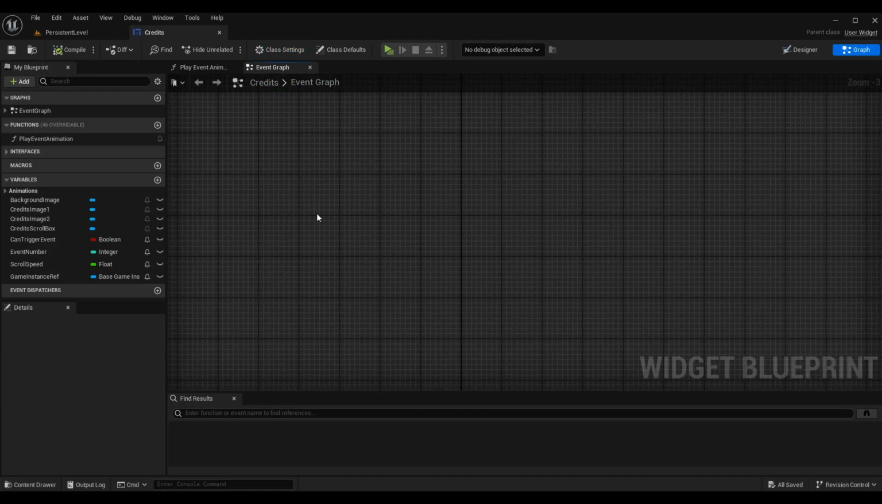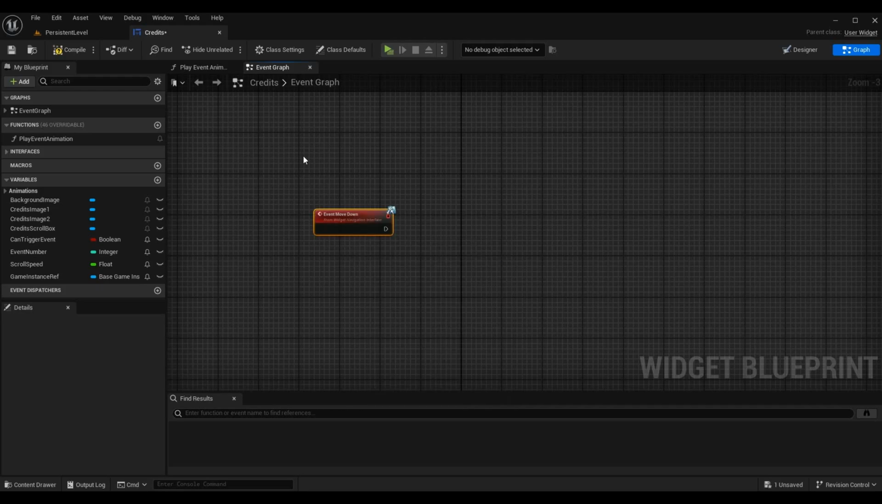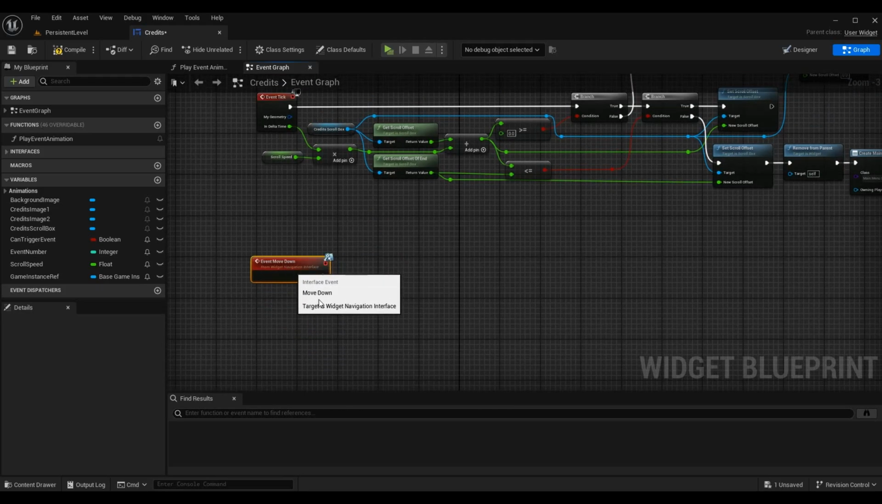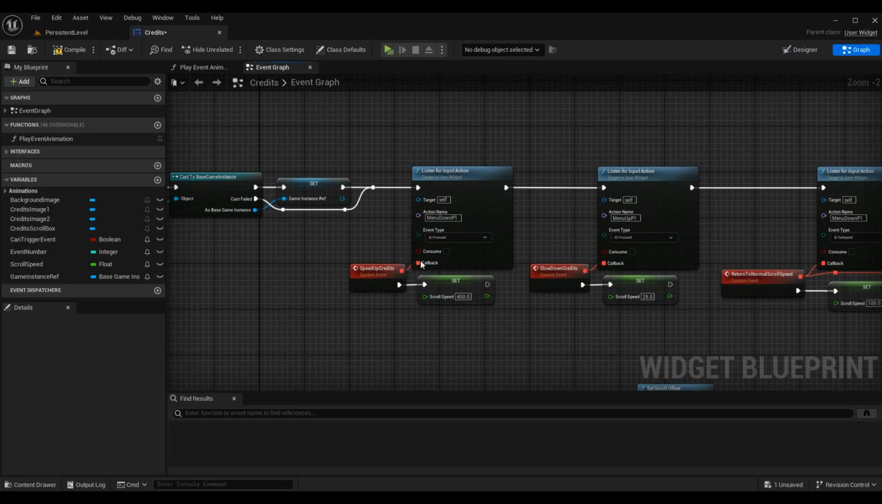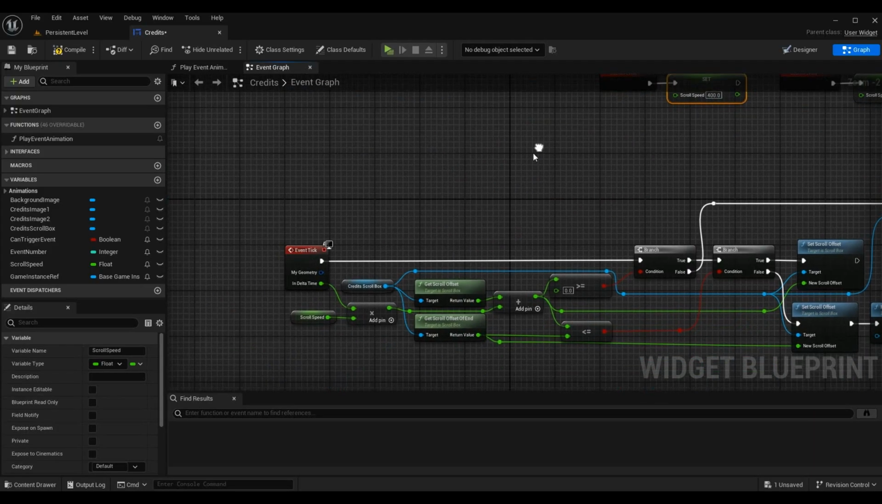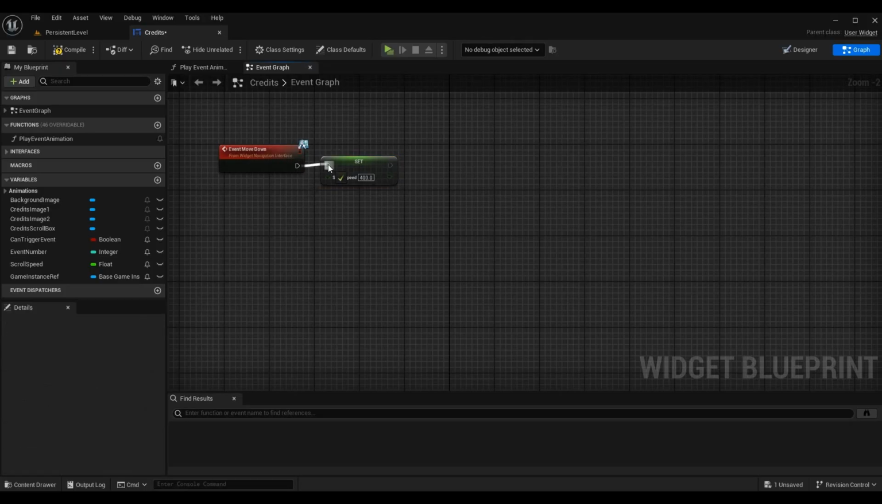Let's actually compile and save this so we get everything that we need. Event move down. We can add this event. We'll put it in here, and we're going to just copy everything that was in this event. So this is the event move down logic, which is just setting the scroll speed to a certain value. We can just move this here. So copy and paste that node.